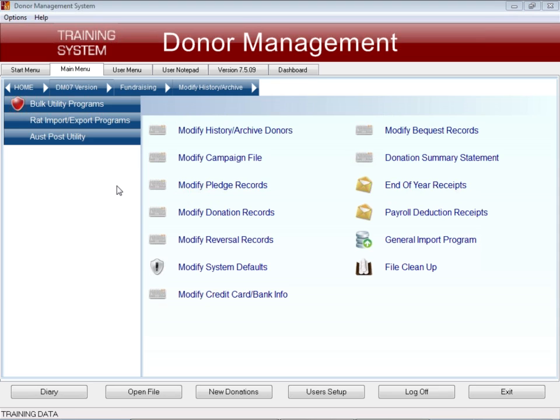In this case, when I click on it, I've got access level set up, but normally the system will ask you for a password to get into that menu. And I think just about everyone who uses Donman will know what that password is. It's certainly been around a long time.